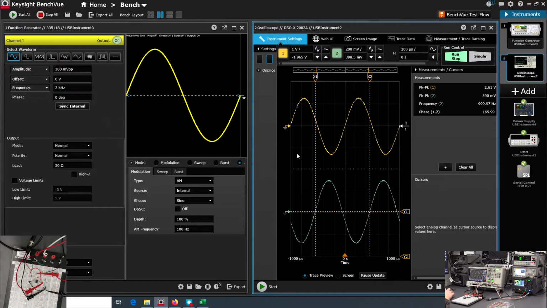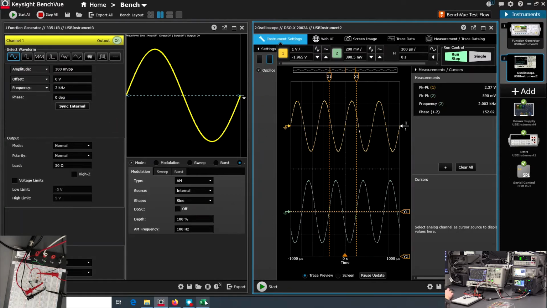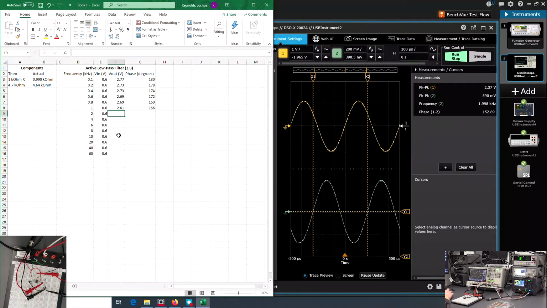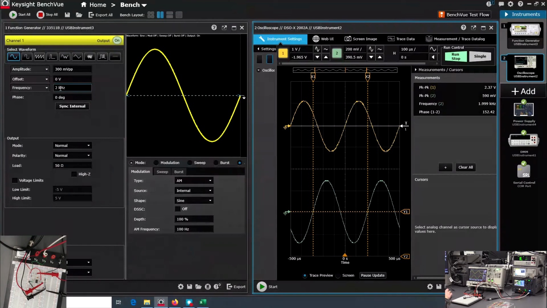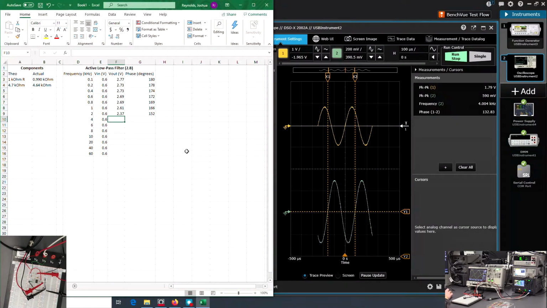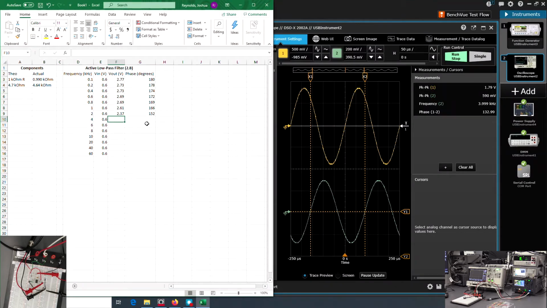2 kilohertz. You notice this is more of a log scale for us here, so we should be getting a pretty decent shift as we go. 2.37 for our voltage, and we got a phase of 152, up to 4. Peak to peak of 1.79. Phase of 133.